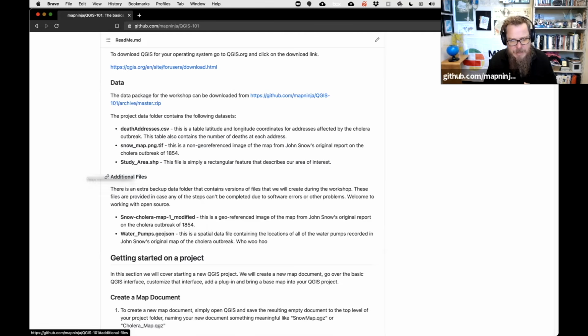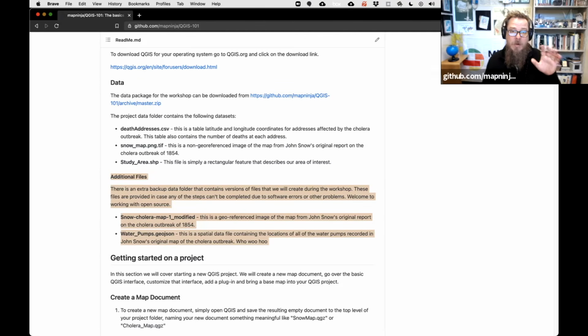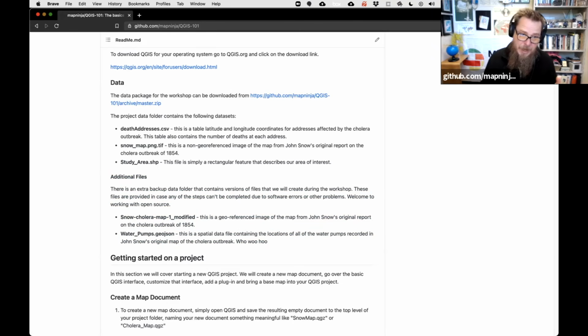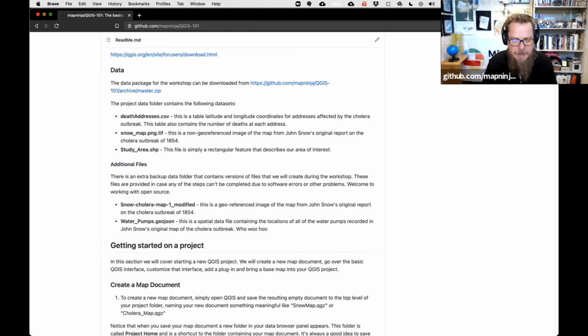And then I've got some additional files here, and these files are provided in order to allow you to keep up if you have problems in the workshop. So if you have issues with georeferencing the map, then you can just add this snow cholera map modified.tiff to your map, and it should show up in the right place. If you fall behind and can't keep up to digitize the water pumps as we go along, well, then you can just add the water pumps.geojson that I've got here.